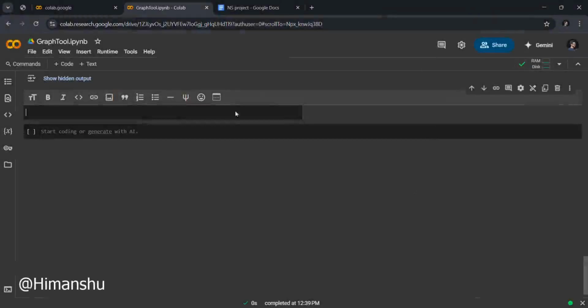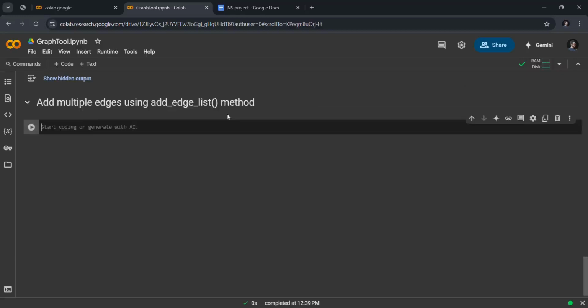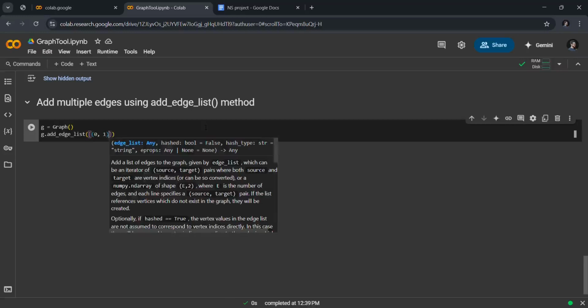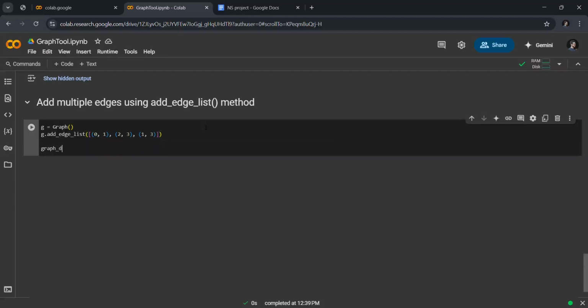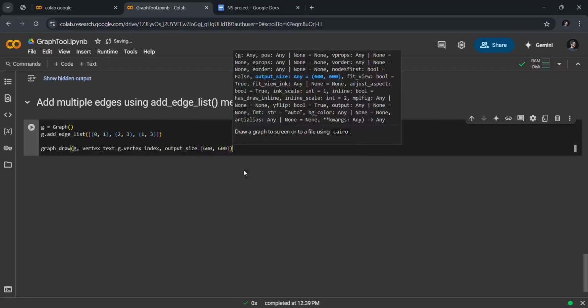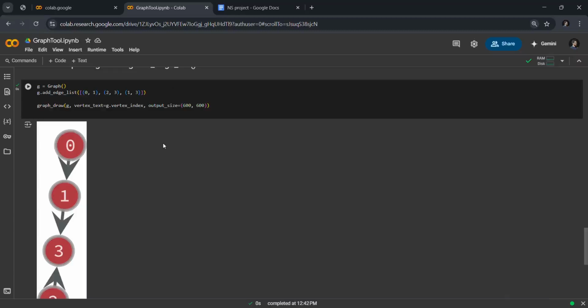Hello everyone, my name is Himanshu Sharma and I'm going to show how to add multiple edges in the graph. There is a built-in function add_edge_list in graph-tool which can be used to add multiple edges in the graph. Firstly we'll initialize the graph and we'll call the add_edge_list method directly, in which we pass a list of edges. And now we call graph_draw to show the graph. So let's execute it. As you can see, the graph has generated and it's a directed graph. By default, it generates a directed graph.